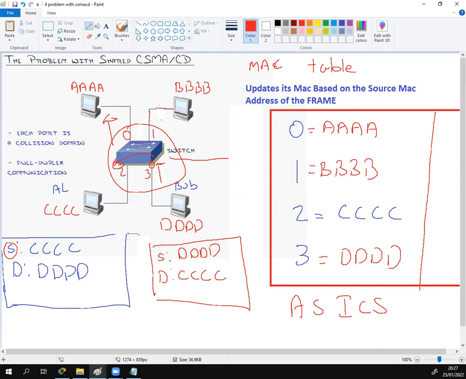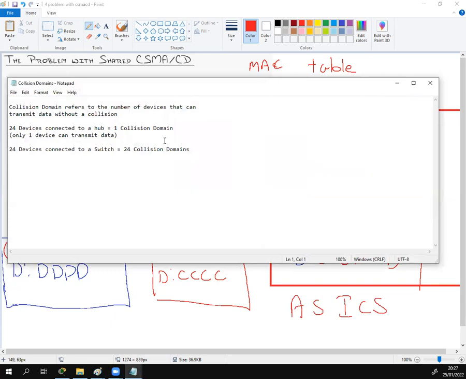To send it. So how many ports do you have now? How many collision domains do you have in this diagram here? Every port. Three. Four collision domains. Each port is one.